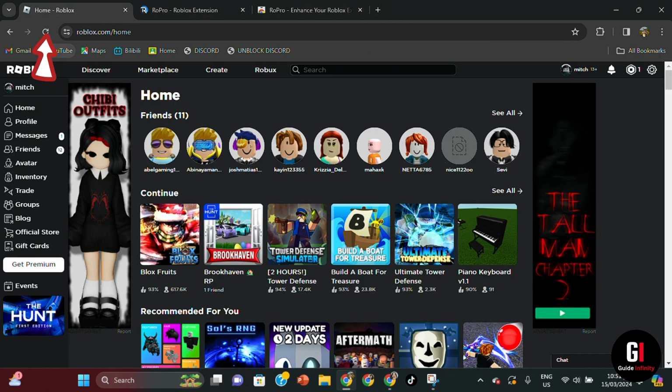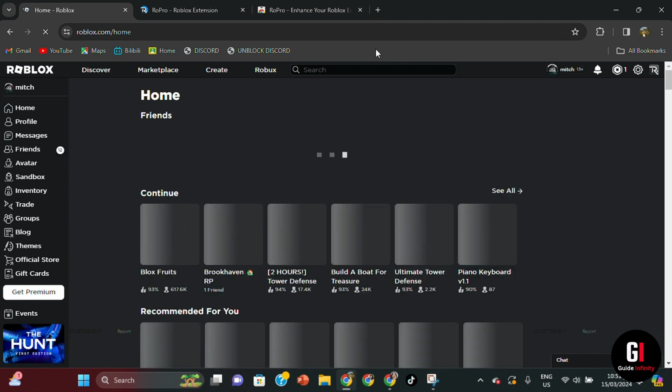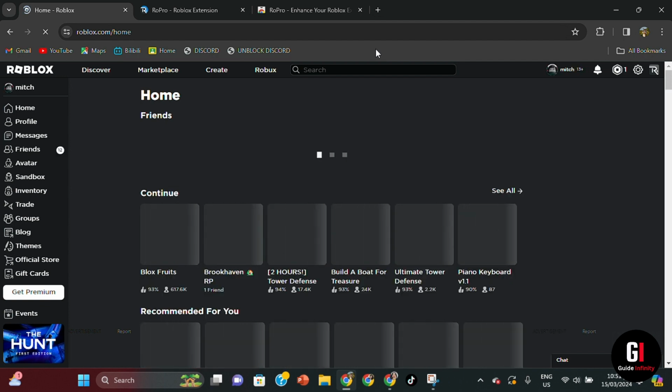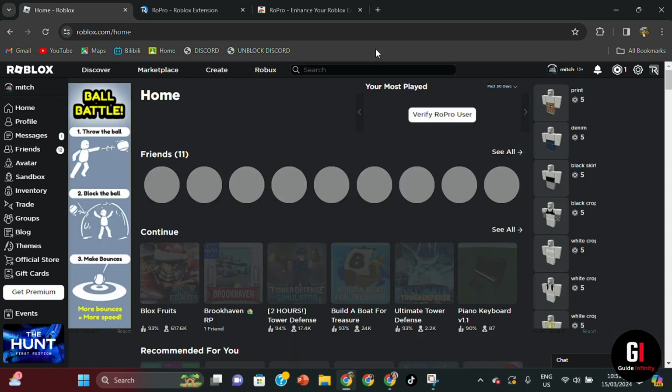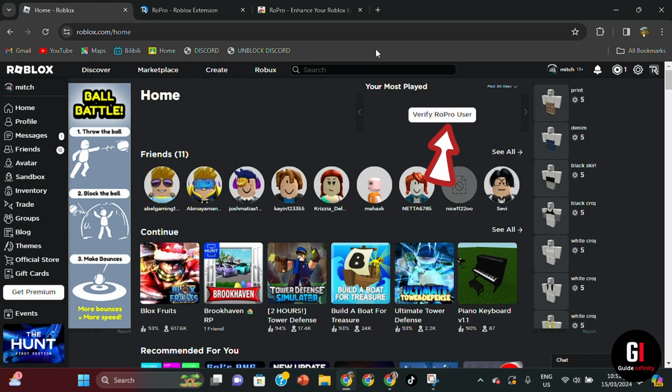So then what you can do is come back to roblox.com and just go ahead and refresh the page. Once you've refreshed the page, the first thing that you're going to want to do is verify your account. So you just want to click this option here where it says verify. Amazing. Once you give that a click, that is just going to verify that for you.